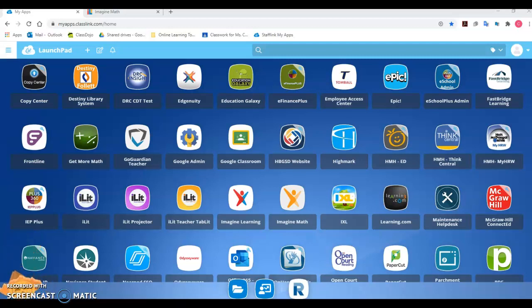Hello everyone! I'm going to show you how to log into Imagine Math. So when you get to your class link page, you will click on Imagine Math.